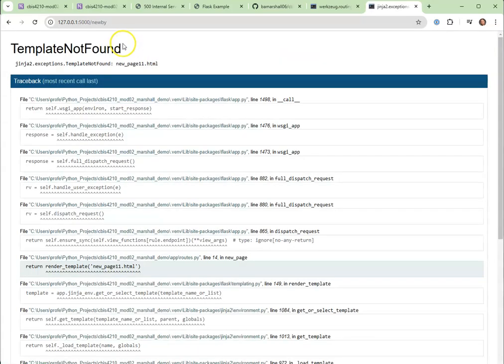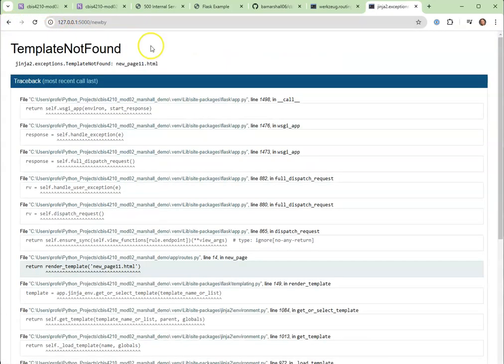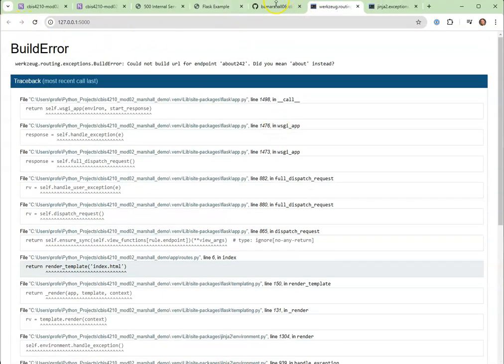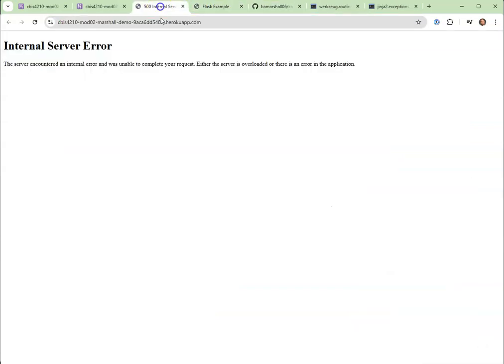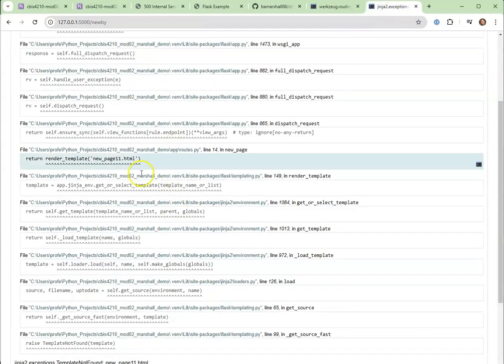But this one here, template not found. It was trying to go to page 11. When I clicked on it, it says template not found. I'm not sure if that's the same error you'll get out on Heroku, and I'm not sure we'll even be able to get to that other page because we'll have to send the whole thing up again. So let me just show you where we can figure out where that is.